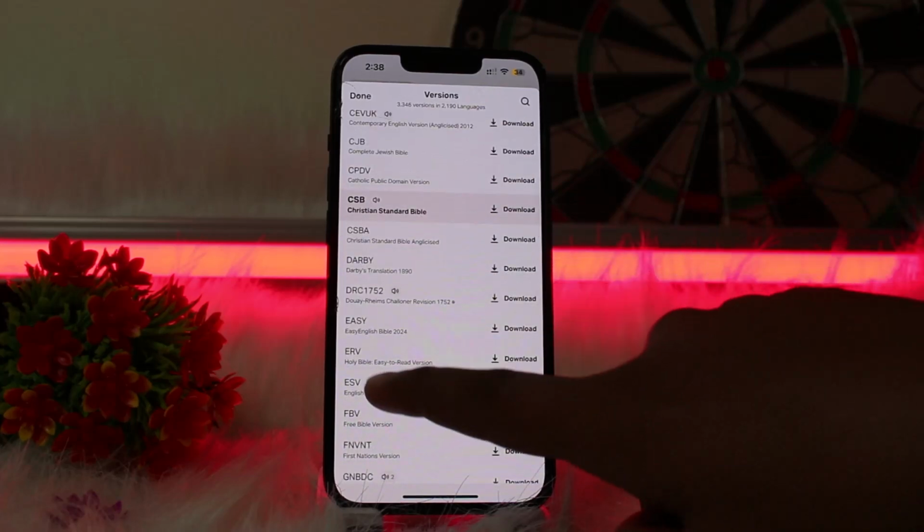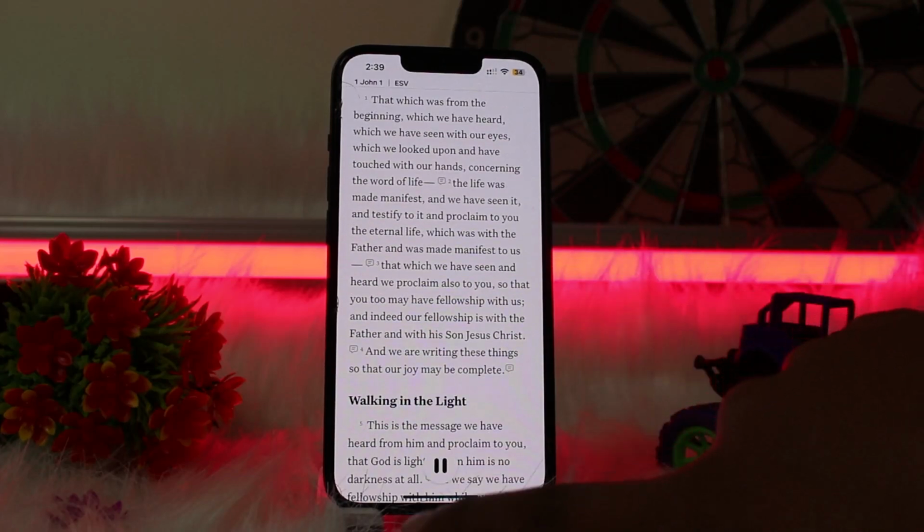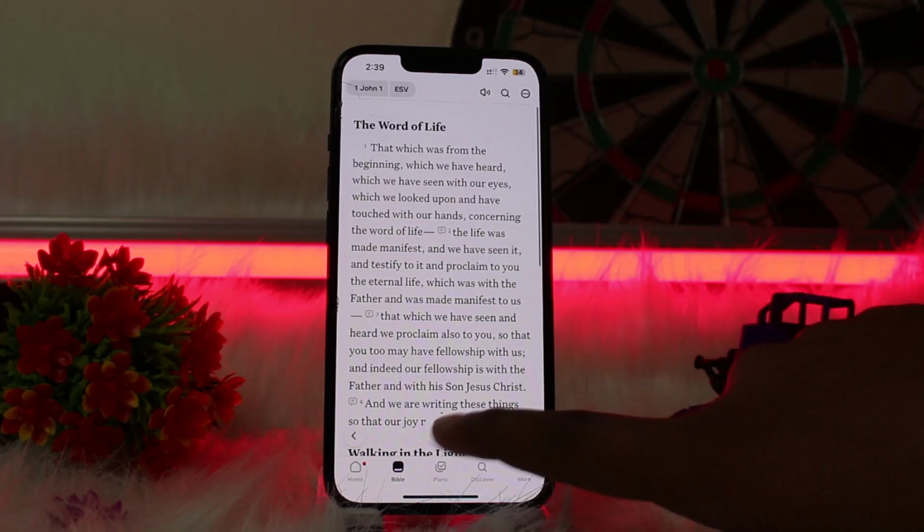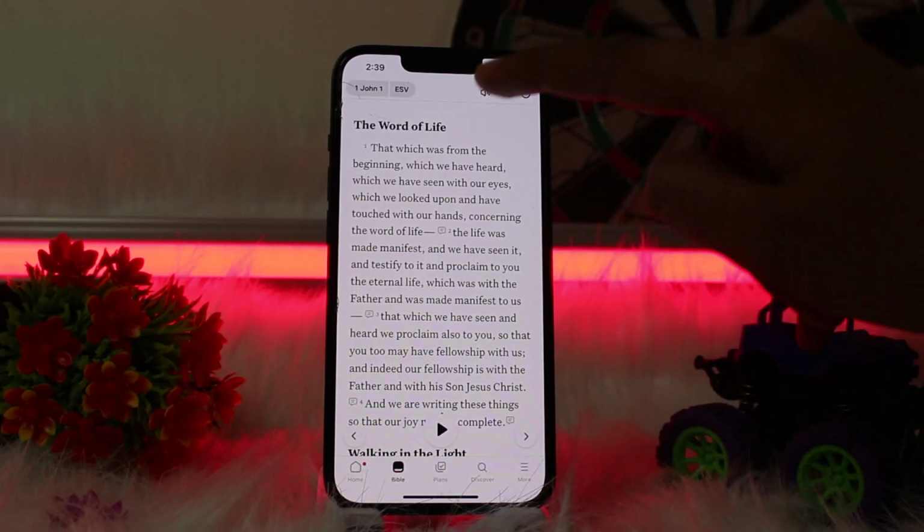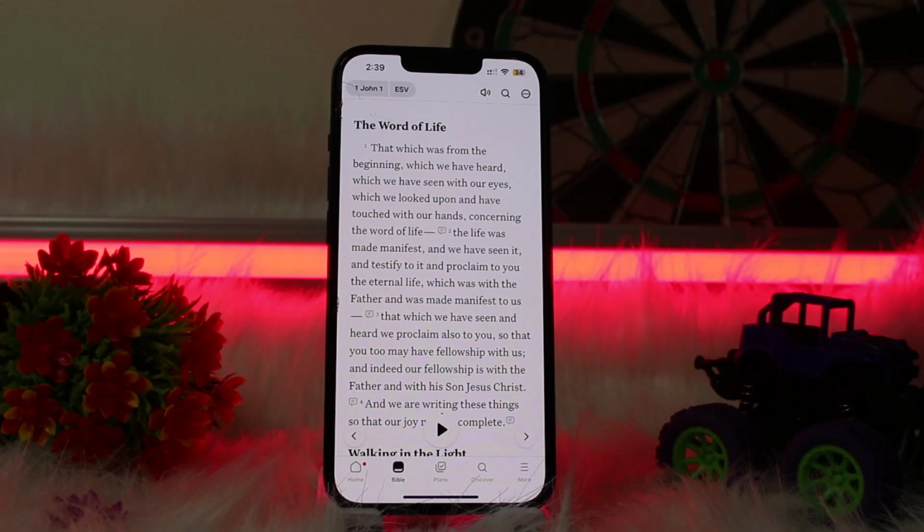So here there are various options, so click on it, and from now on you will be able to change the voice, and that's it. That's how you can change the voice on Bible.